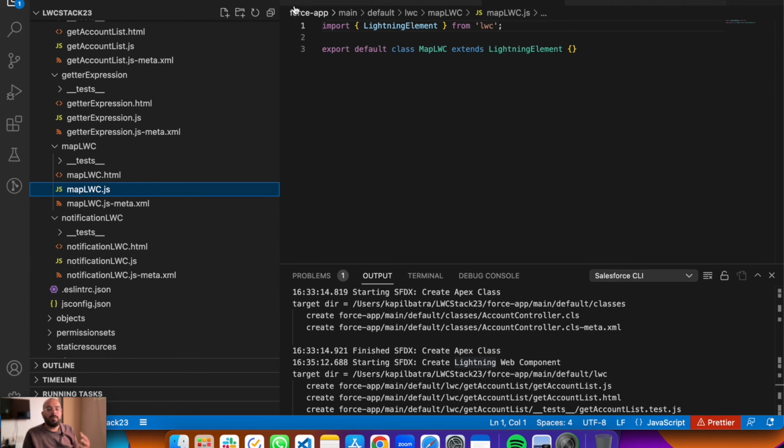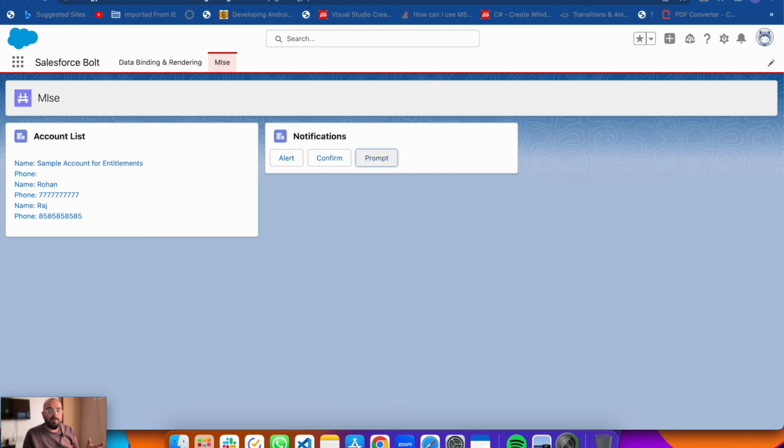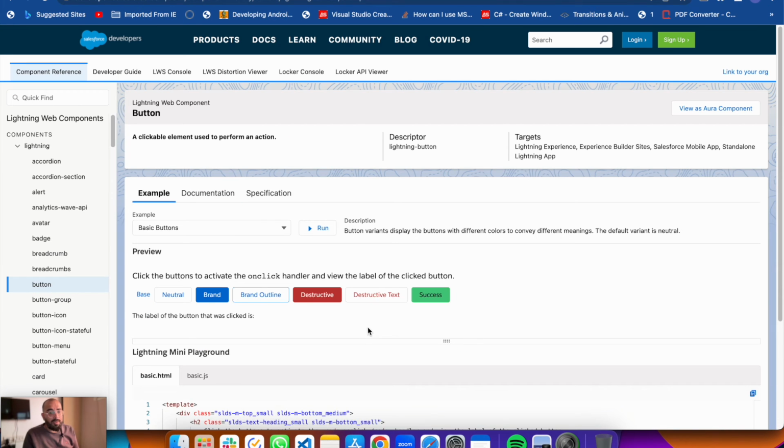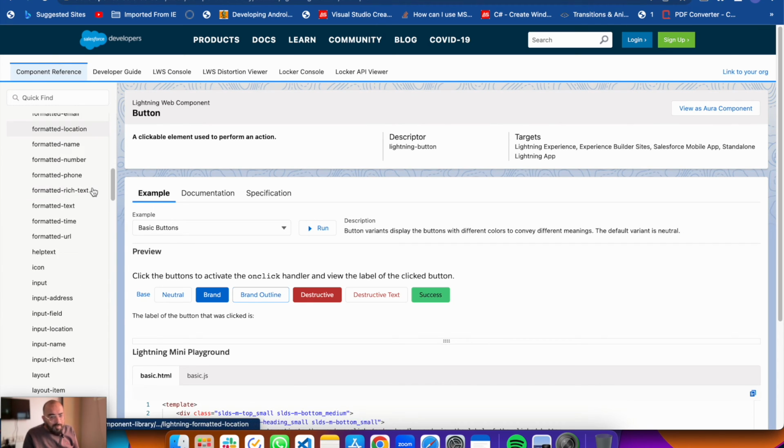Now, as I told you in my previous videos as well, before building anything new, any new component in your Lightning Web Component, you need to search for that specific tool in the library, because that library is already having a good collection of elements that can be reused. Like I showed you for button, we have used lightning card, inputs, and many other things as well. So let's search for map.